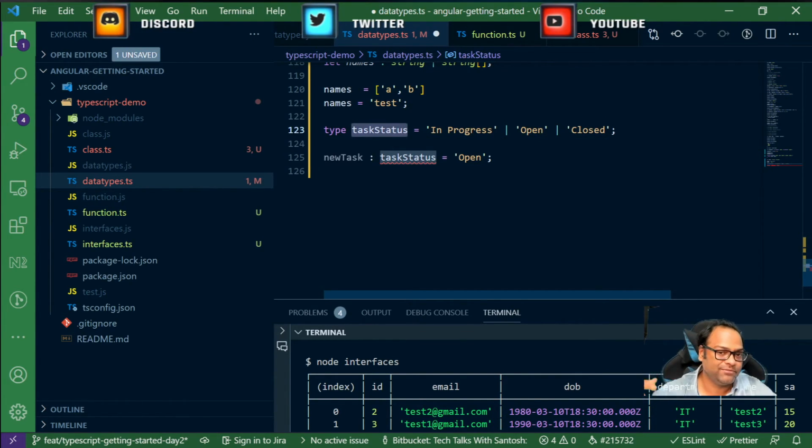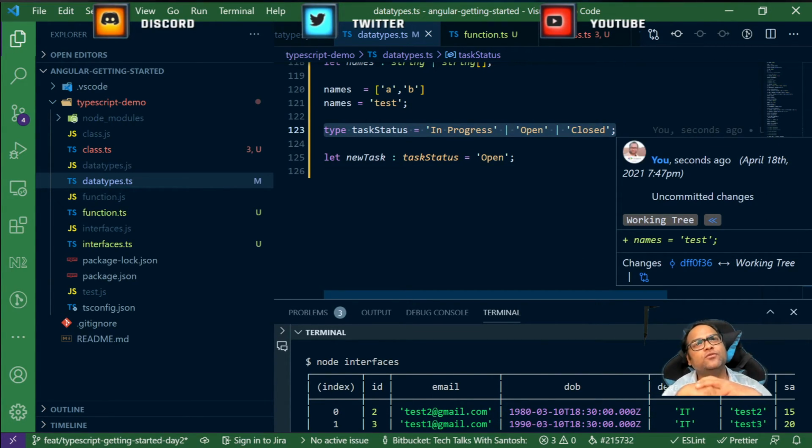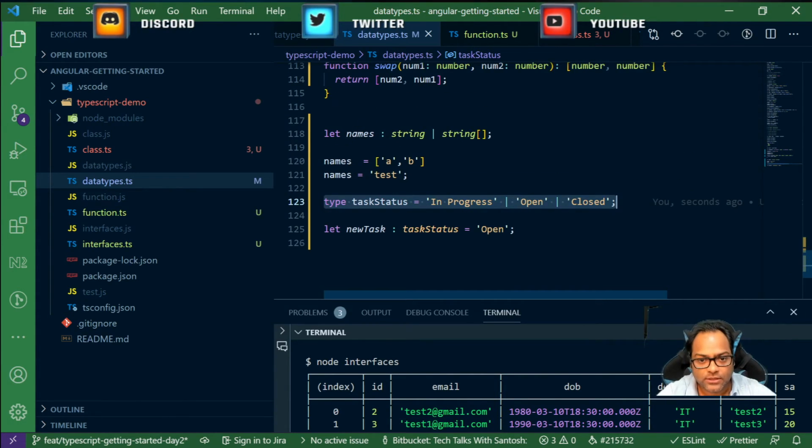Now I can use this type anywhere I want. I mean, here it's just an example. So I can say, okay, let new task equals to task status, equals to open. So this is something you can, let's say you want to create some globals, right? So you can create it as a type, then export it and use it anywhere you want to. So keep this in mind.